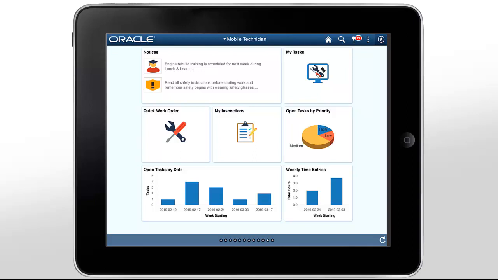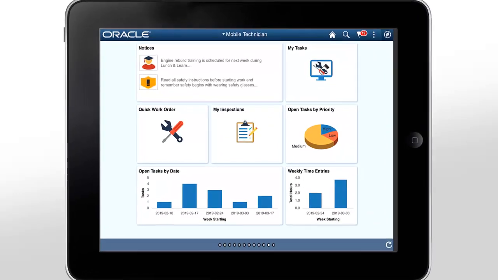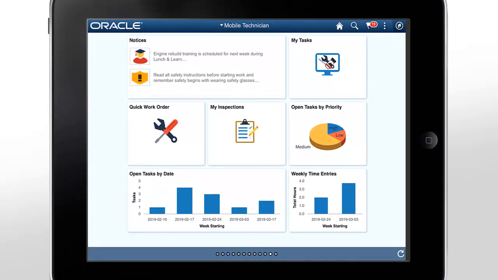In Update Image 31, My Inspections provides your field technicians with an on-the-go solution to quickly collect and evaluate asset inspection data while at the site of the asset being inspected. My Inspections extends the Asset Inspections feature as a new tile on the Mobile Technician Fluid homepage.